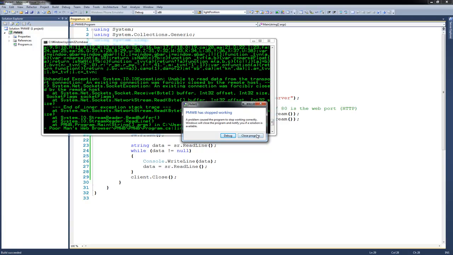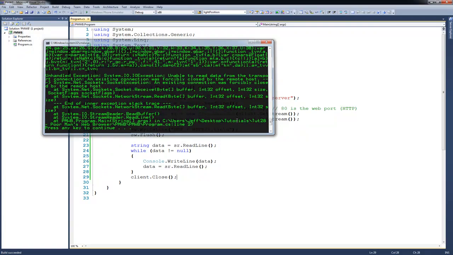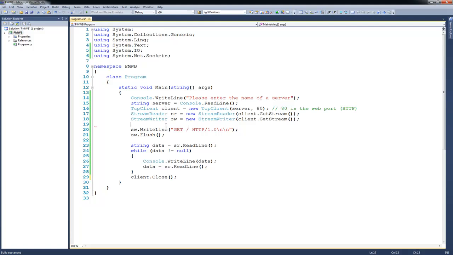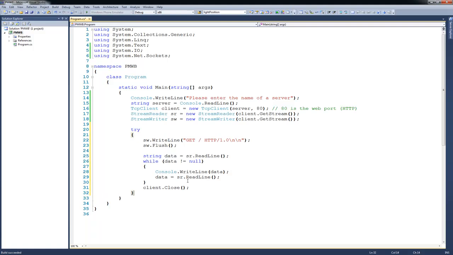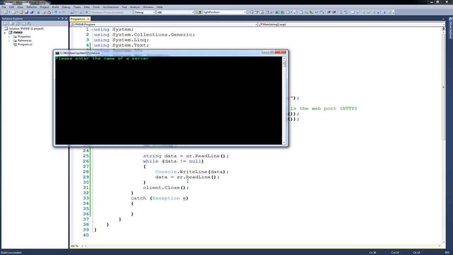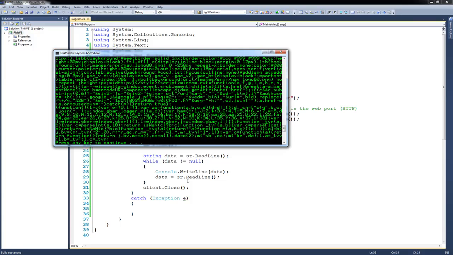So let's close this. Now, of course, if we wanted our code to behave a little bit better, we could include some exception handling. So I can try to do this code and then catch any exceptions that occur. If we were to run it again, we enter in Google again, and in this case, we handle the exception by ignoring it.